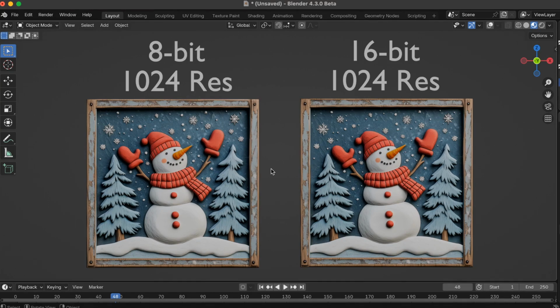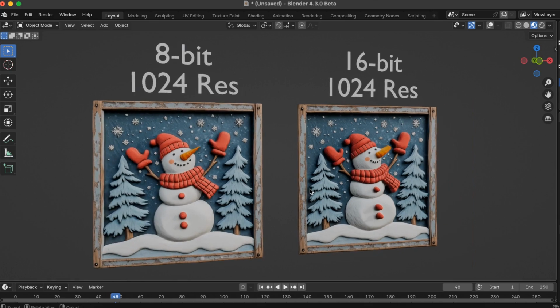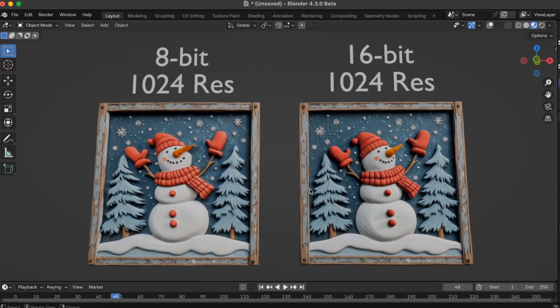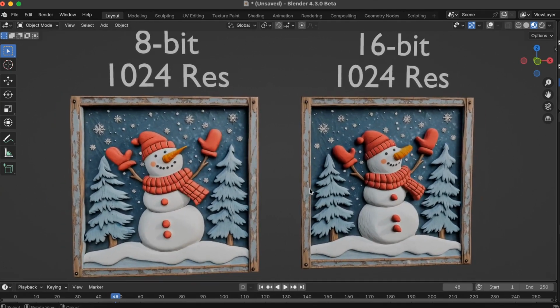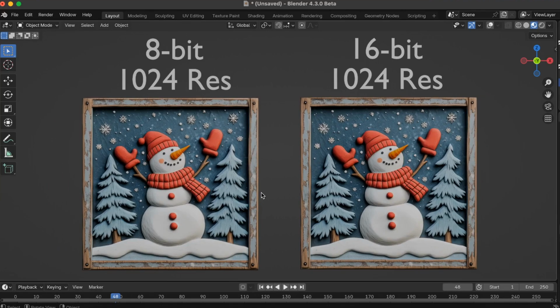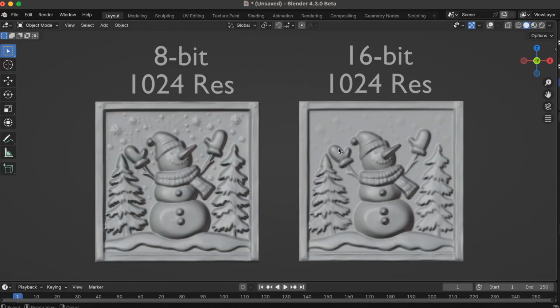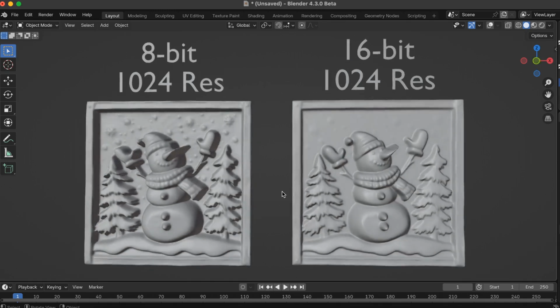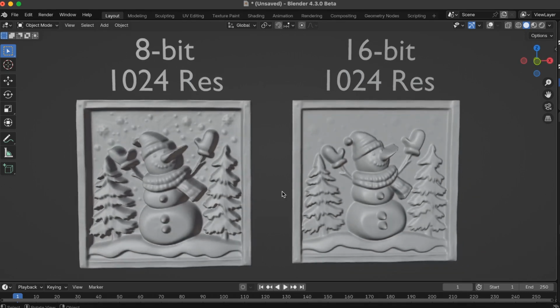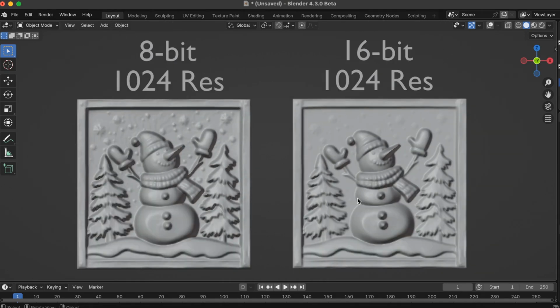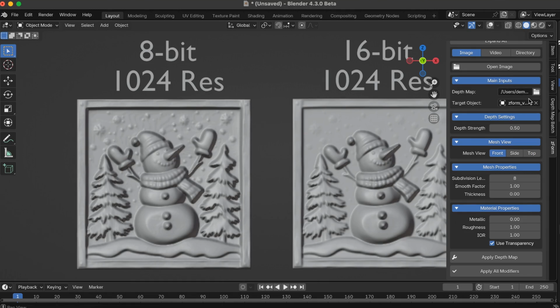Both the 8-bit and the 16-bit for this example have a depth strength of 0.5, a subdivision of 8, and a smooth factor of 1. At a glance, the 8-bit actually looks better than the 16-bit when using the inputs that we just provided. But if we wanted more detail, that's when 16-bit can look better.